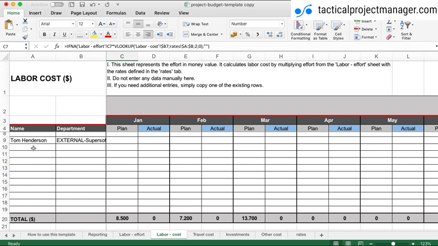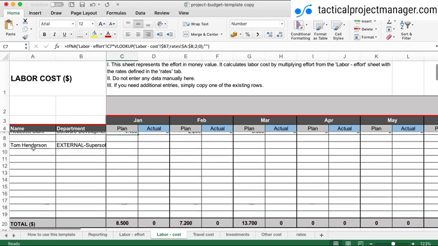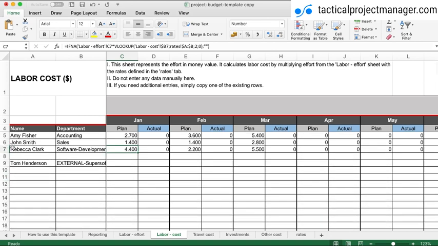And the best way to do this is not just to insert a row, but really to copy one of the existing ones so that all the formulae are also copied to the new rows. This is very important.